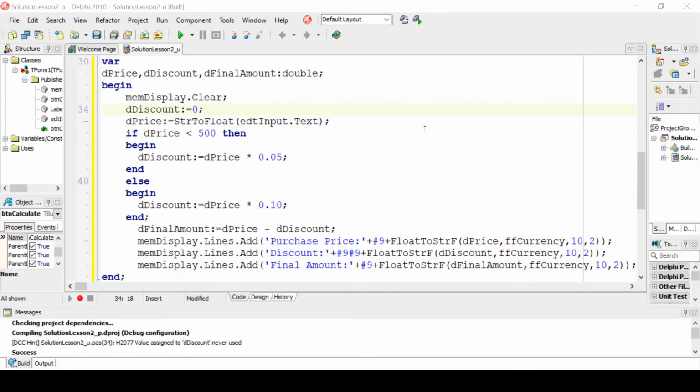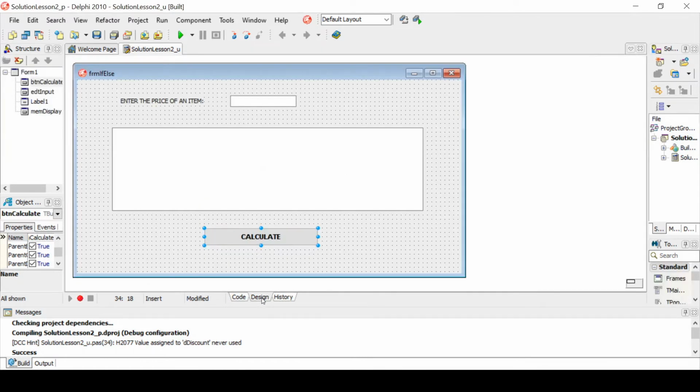So now let's look at our Delphi program. So you were asked to design it. It's a very simple design. I kept it very simple. Enter the price of an item. This is your label. On your T-edit, you had to enter the price of the item. I'm displaying on a memo, and I put in a button called calculate.